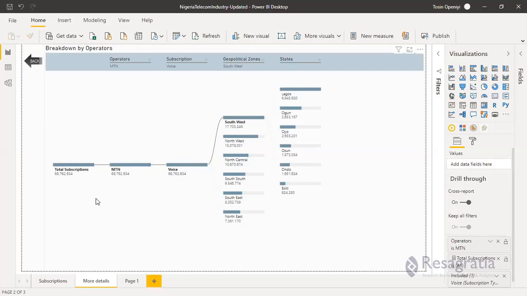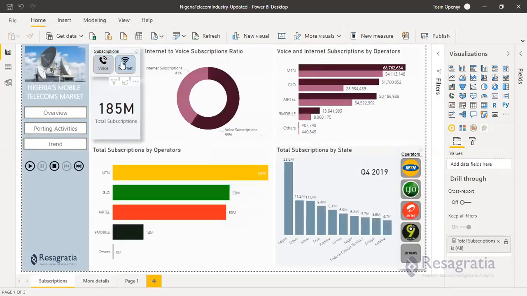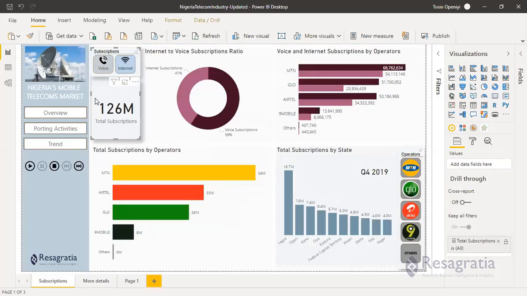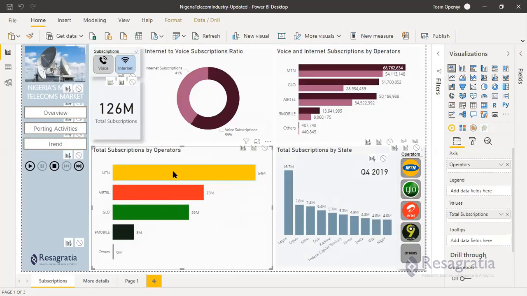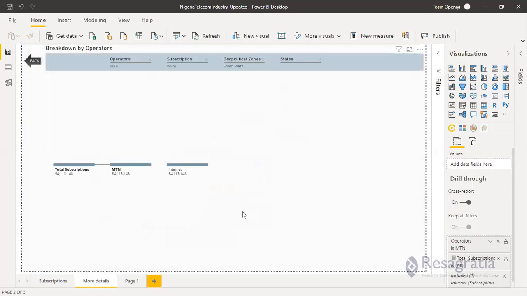So for instance, if you change that filter on page 1 to internet and you drill through, it's going to show only internet here. Well, I don't think it's bad, because at least we know the filter we applied. So this is just internet.